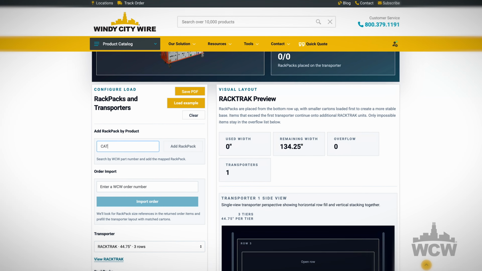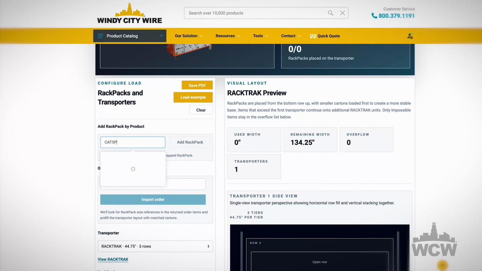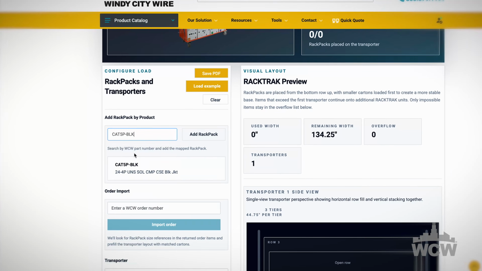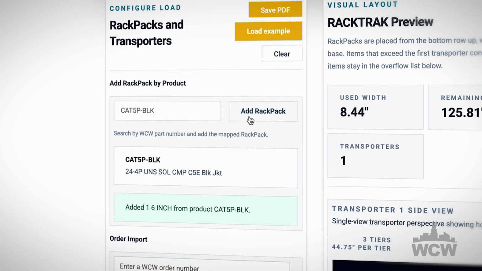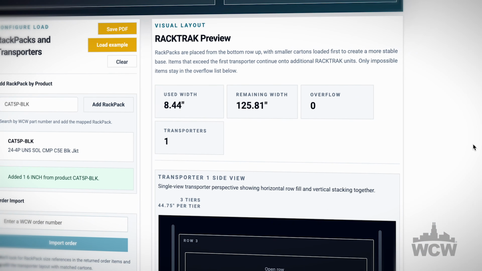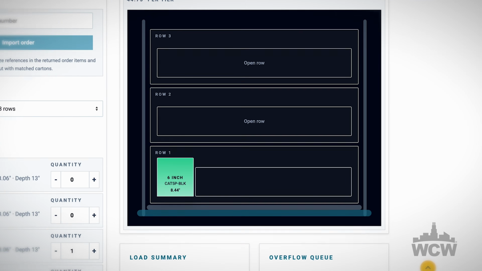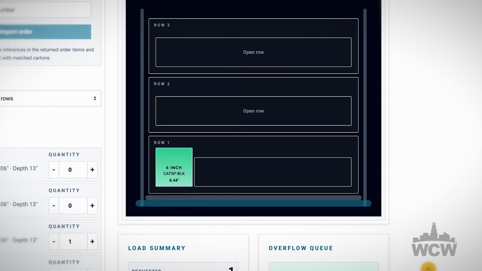Let's try adding a cable using the manual search. As you type, dynamic search results will populate. Once you've found the cable you're searching for, click Add RackPack. To the right, you will see the transporter begin to populate with your added cables. Continue searching and adding cables to fill out the layers of the selected transporter.